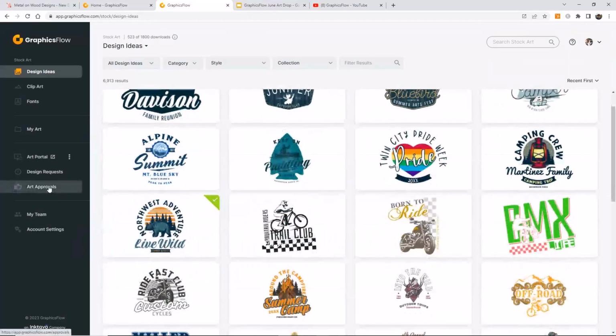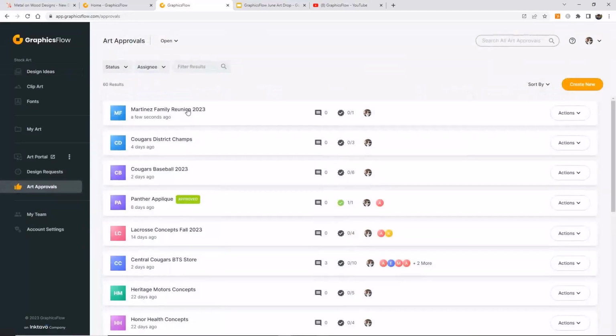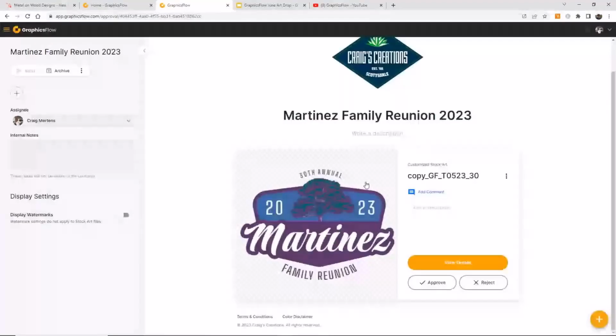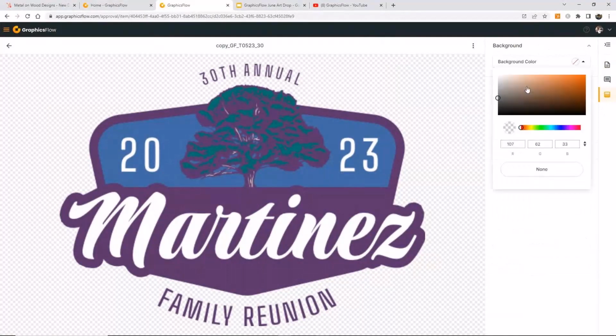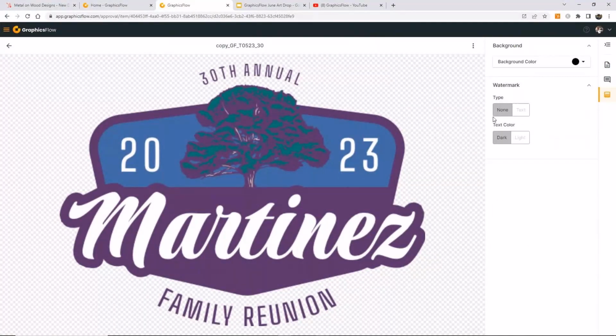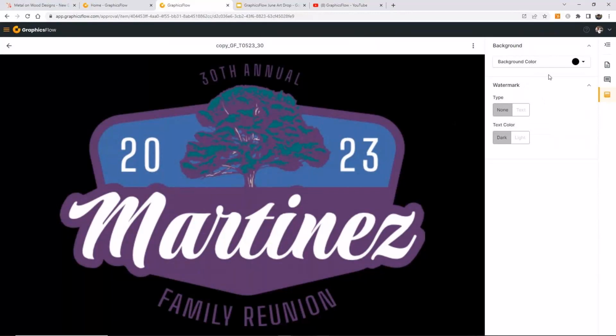So if I go over here to the art approval, here's Martinez Family Reunion, and we have the graphics file in there. And I can go in here and just click on it, and we can put this on a different color background. I'm thinking that might look good. Let's see what it looks like on black. On black, we might be a little bit too dark with the purple, but we'll know here in a second. It actually does work. And this is how you'd share it with your customer.